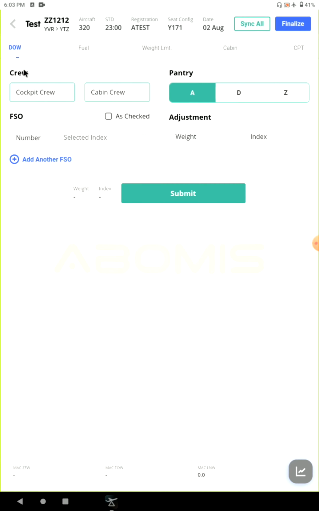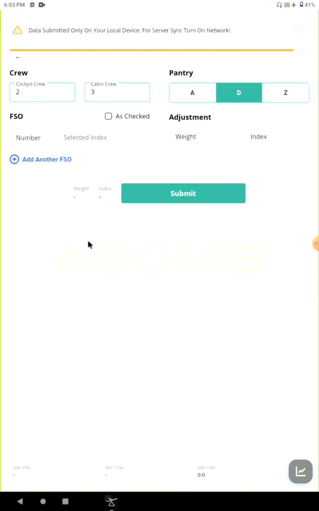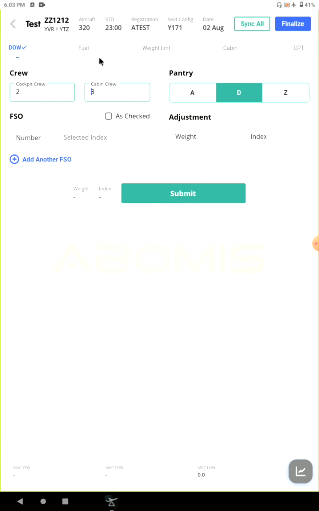In the DOW section, enter a number of crew. For example, 2 for cockpit crew and 3 for cabin crew, and choose Pantry D. Click on the Submit button. As you can see, the system sends you a message indicating that because there is no internet connection, the data is stored on the device locally and the data is not synced by the server. So because of this, on the title of the section, you can only see one check mark right here.